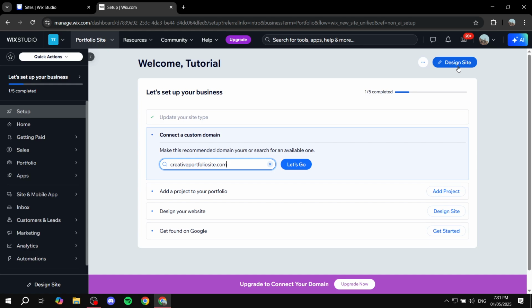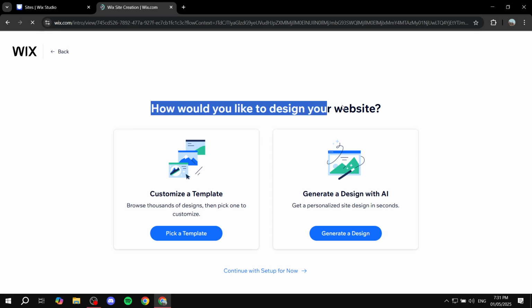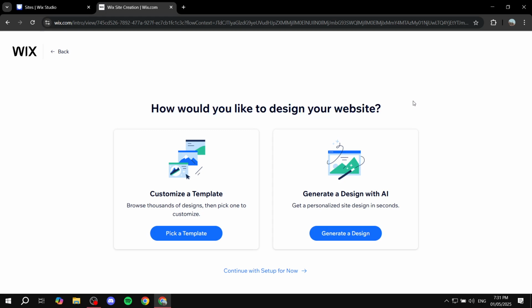So this is going to be the first thing to do either way. So you would want to create a site and design it. So click on design site, and if it's your first time, it's going to show you this screen. How would you like to design your website? Whether it's going to be with AI or customizing a template.